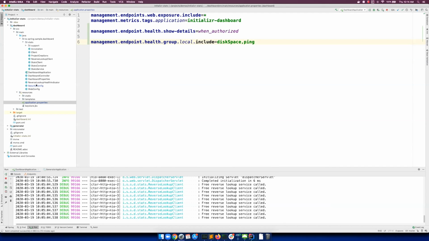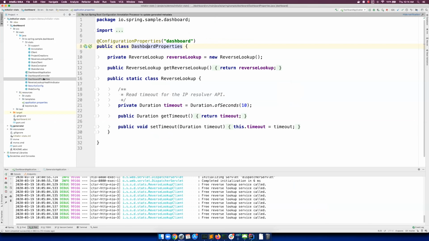What I'm going to configure in this application that I have here is, like we saw before, we have this dashboard properties class with a timeout. That timeout is basically the timeout for the call to the free lookup service. So let's say the free lookup service starts being really slow, and because the free one is that slow, you want to then call the paid lookup service. We can tune that timeout in production.